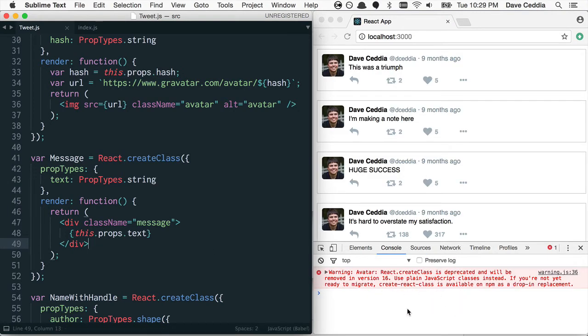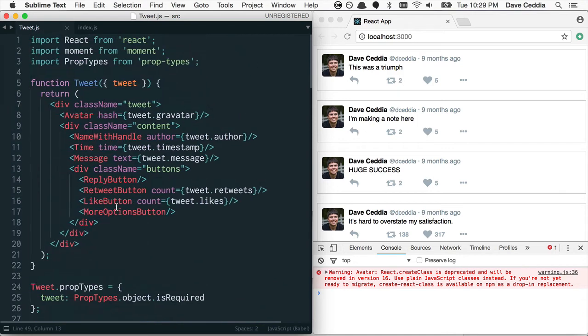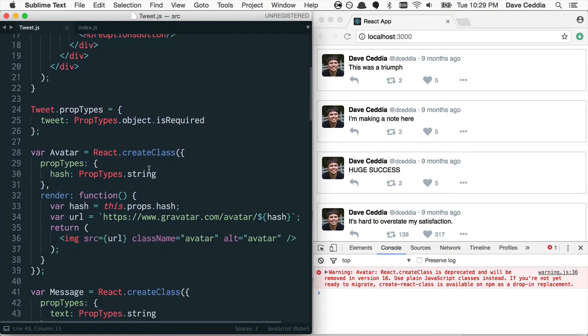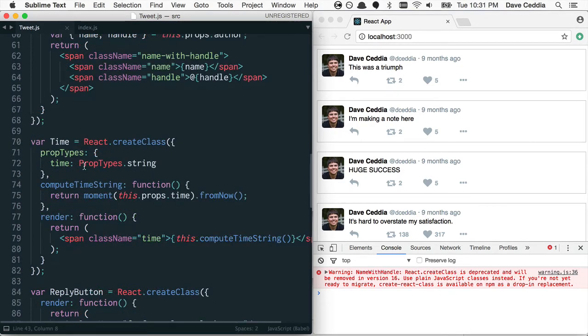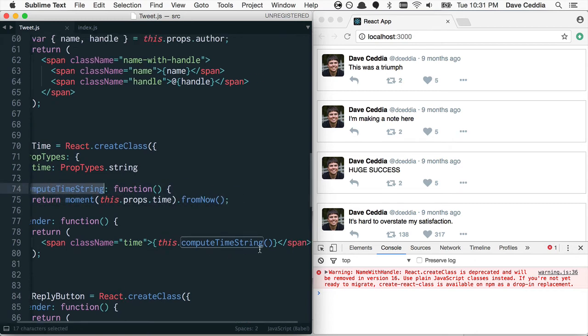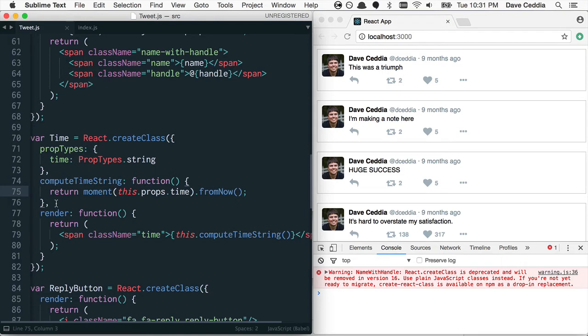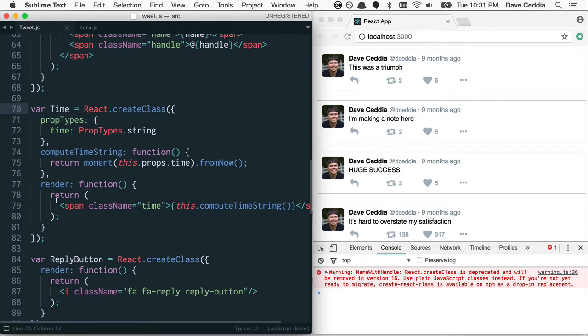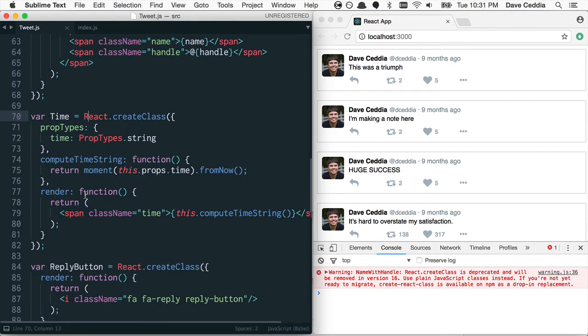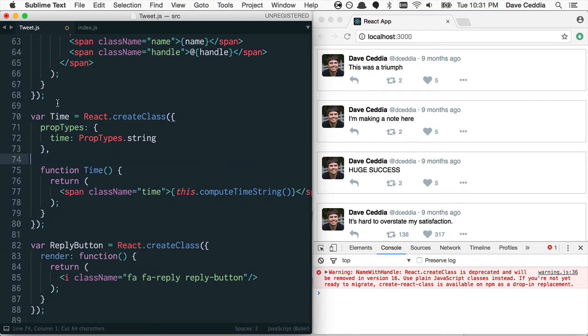Good. So now we've got a bunch more createClasses to get through, and I'm going to skip ahead here to one of the more interesting ones. This Time component here is interesting because it has this extra property, computeTimeString, which is a method that we're using inside render. Once this is converted into a function, we won't have this property anymore, so we'll actually have to extract it out into its own function. Let's go through and convert this to start off with, and then we'll circle back for this computeTimeString thing. So I'm just going to pull it out.